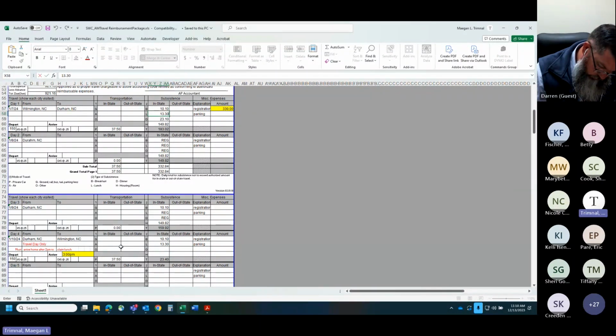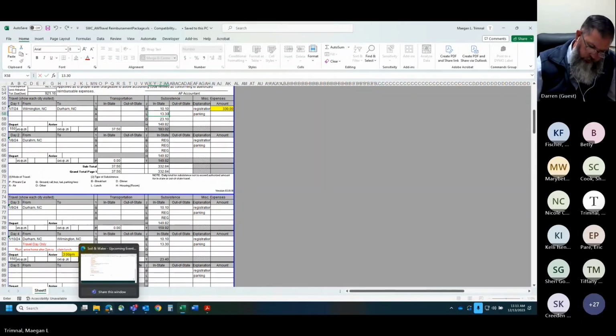And then the same applies for the travel day home. You arrive after 2 p.m. to claim lunch or 8 p.m. for dinner. Anybody have any questions about this form?